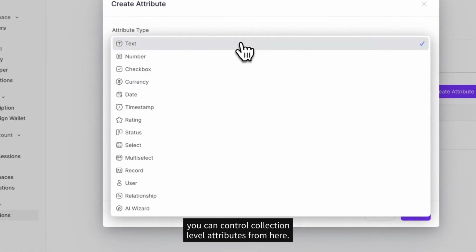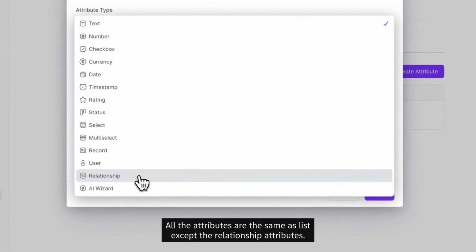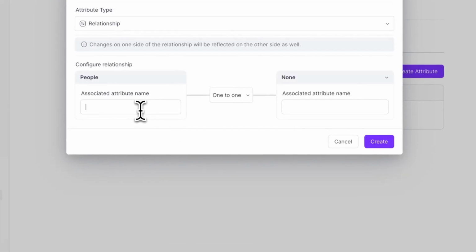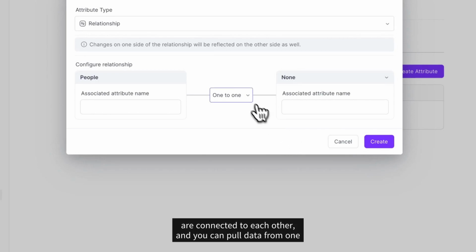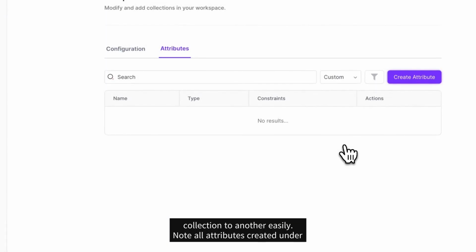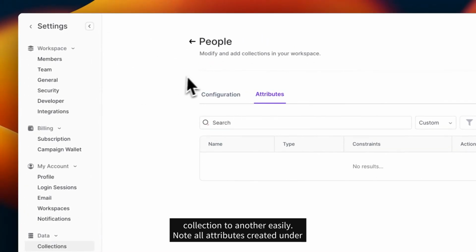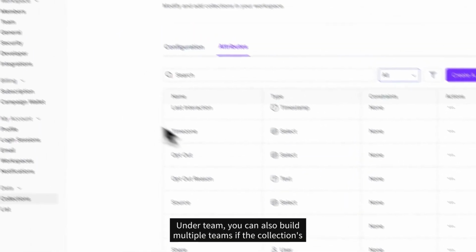Under attributes, you can control collection level attributes from here. All the attributes are the same as list except the relationship attributes. Using a relationship field, you can define how two collections are connected to each other, and you can pull data from one collection to another easily. Note all attributes created under collections can be accessed by any list.